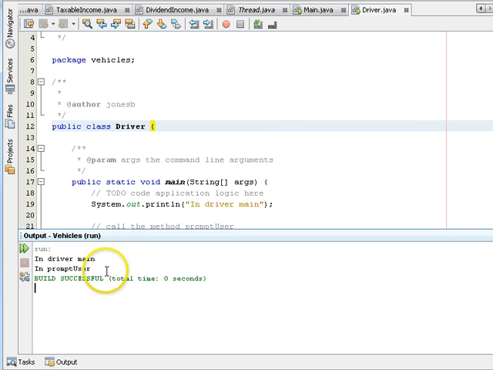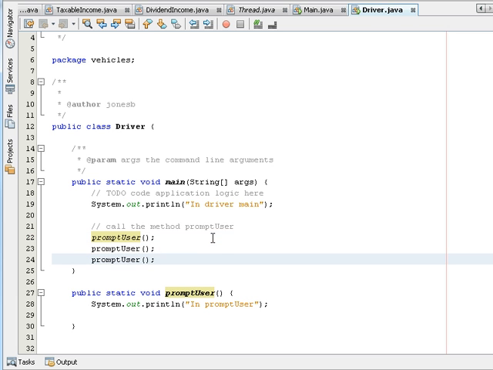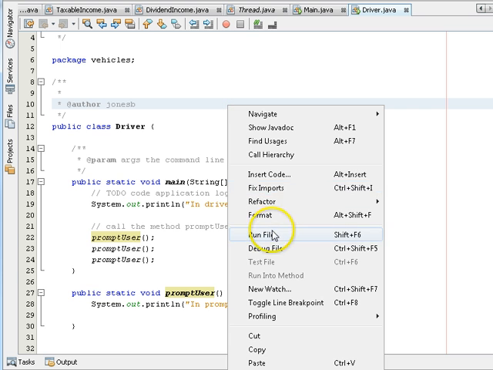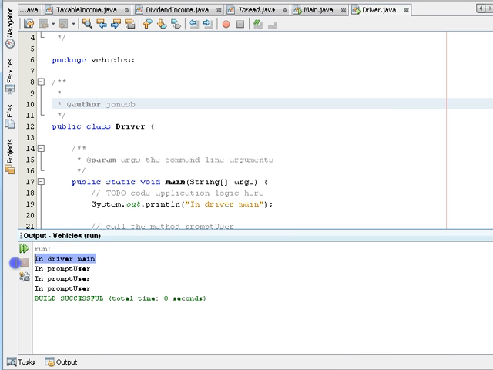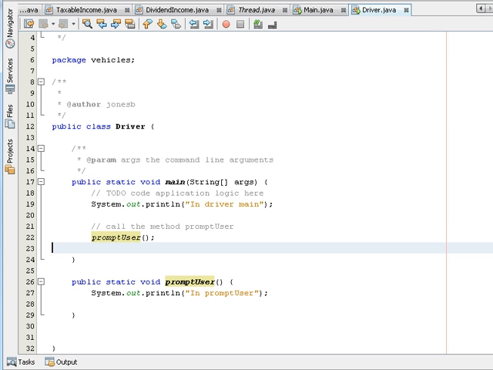And let's see what we get this time. Now we see in driver main, in prompt user. We see this time we got both outputs. As a matter of fact, if I wish, I can call prompt user 3 times. Just like if you were to call me 3 times. Say you dialed my number 3 times, you would call me 3 times, and I would receive your call 3 times. Now I right click and choose run, and no surprise, in driver main, and then in prompt user, we get 3 times. That's a bit redundant, so I'll go ahead and take it back to just 1 time. But you see here the difference between a method and a method call.